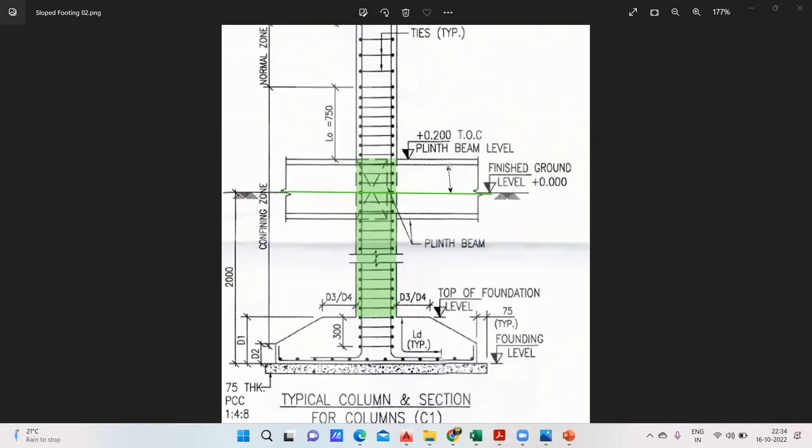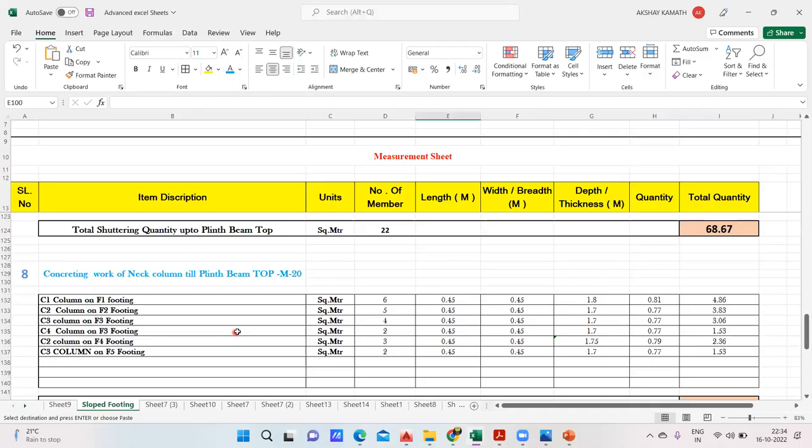This height, what you have, it is 200 mm. How can I tell that it is 200? This is 00 level. This is at a height of 0.20 meter, which is 200 mm. So this height is obviously 200 mm. So just add 200 mm to this particular portion. You'll get your height of the shuttering. We'll quickly do that also, not an issue. So what I can do is I'll go here to the Excel sheet.